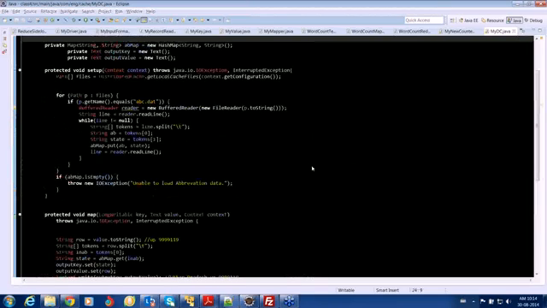Shall we see the execution, friends? Abhijit, Anand, Ashutosh. Okay, let's see the execution.